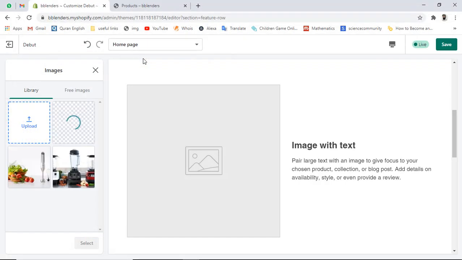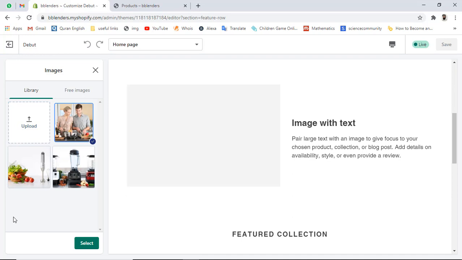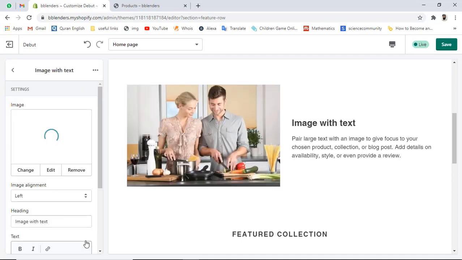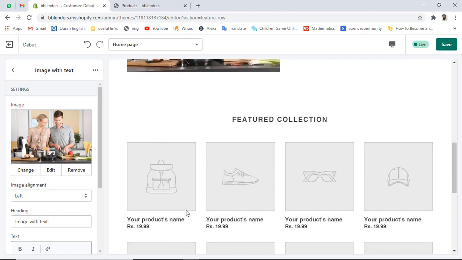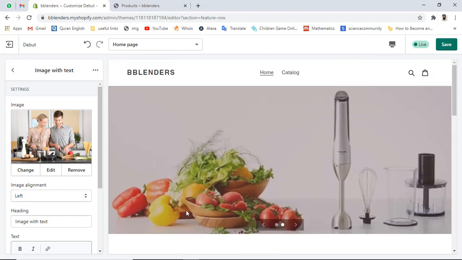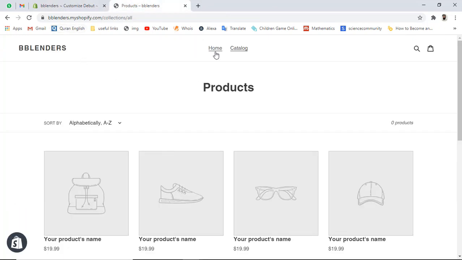And once that is uploaded successfully, then we can click on select. So you can see that now our home page looks great. All right, because everything is beautiful, because we have good images, and the featured products, we don't have the products right now, so that's why these are empty. Let's click on save and let's refresh the home page and let's see how it will be looking.